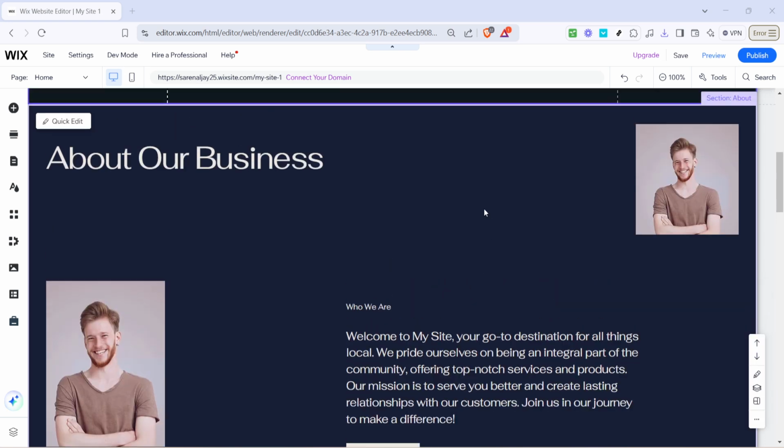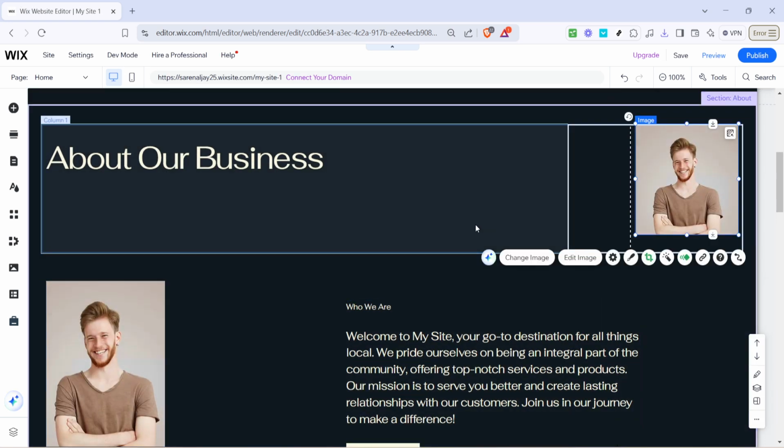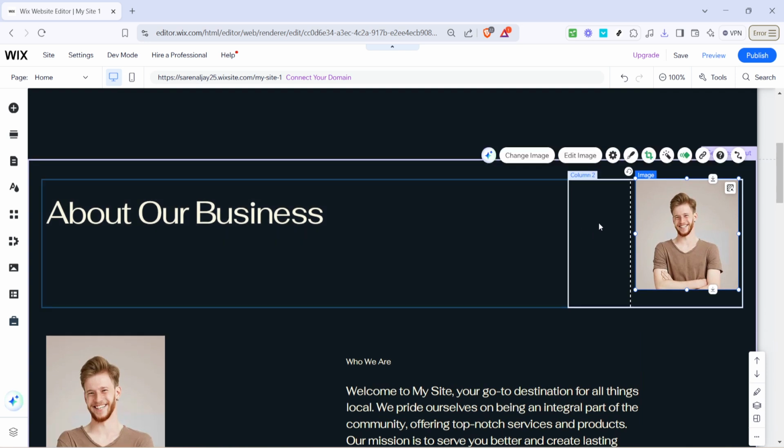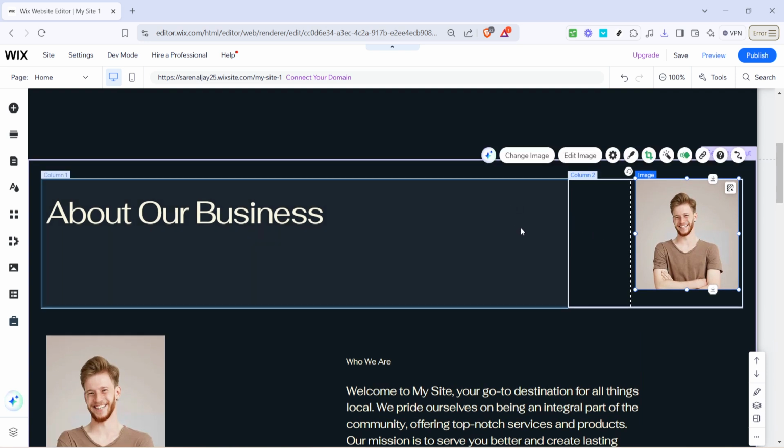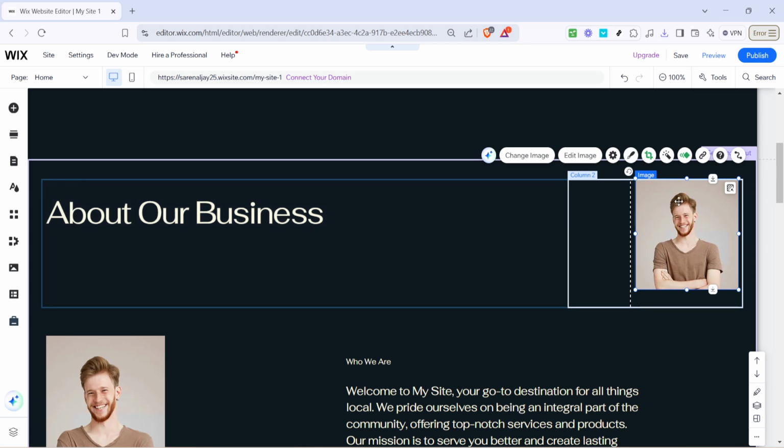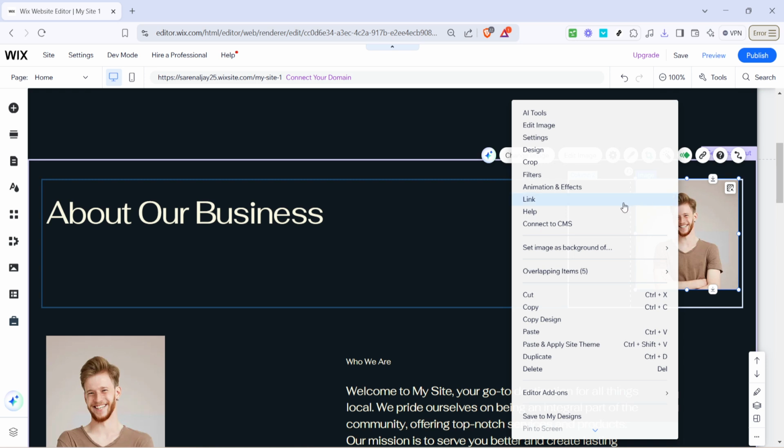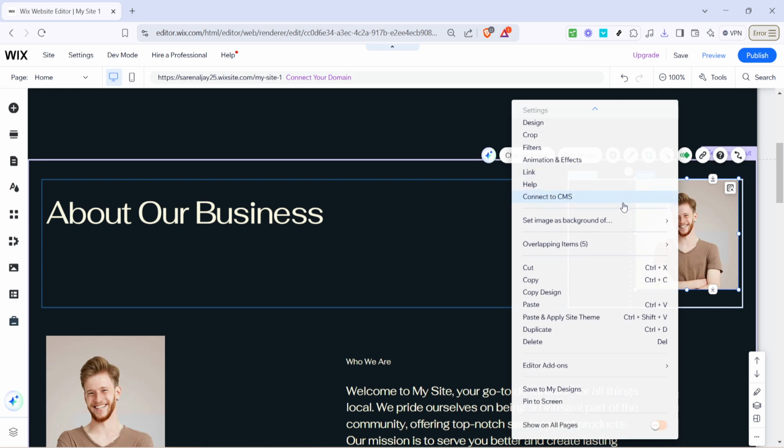In this example, I'm going to select an image, so I'll simply click on the image element. You might have a different preference, but the process will be the same regardless of the element you choose. With the element highlighted, you'll want to right click on it. This brings up a context menu with various options for editing your chosen element. Once you've right clicked, you'll see an option that says pin to screen. Go ahead and click on that.